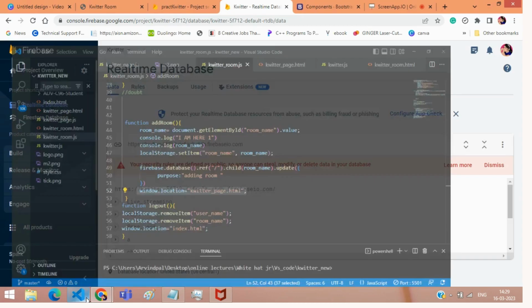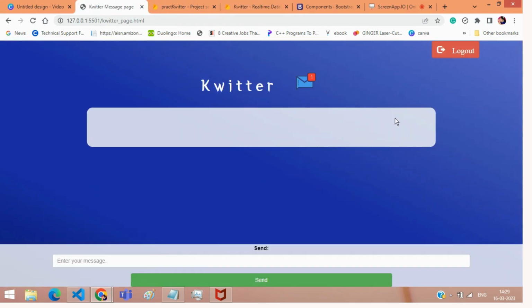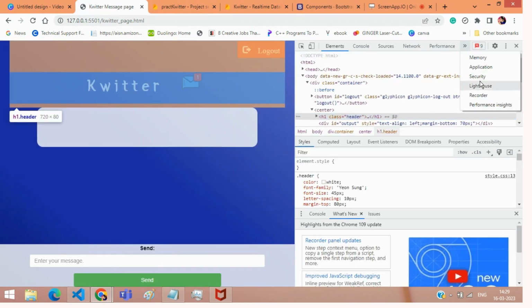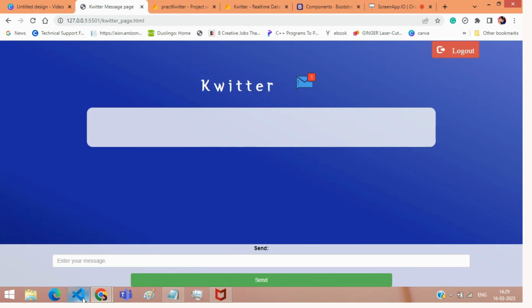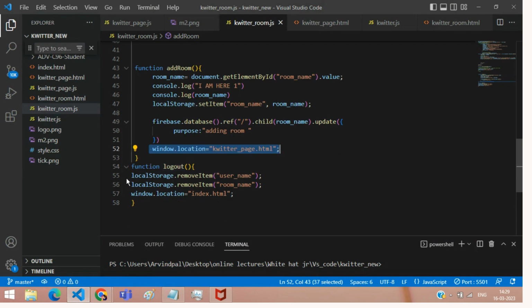As I was saying, if I create this room coding, then I will navigate to this page, and along with that it will be stored in the local storage. Now for function logout. What this logout function will do is local storage dot remove item. It will remove the username, it will remove the room name, and we will navigate to index.html. So this was about the JavaScript.